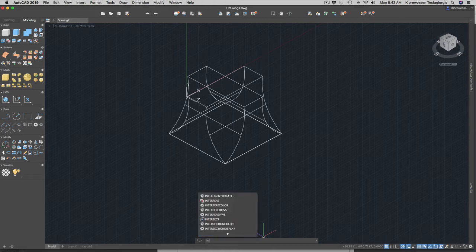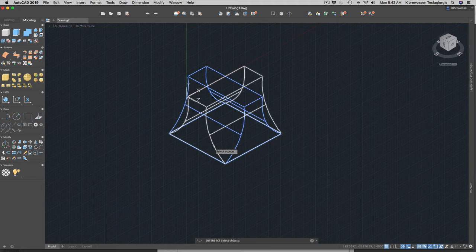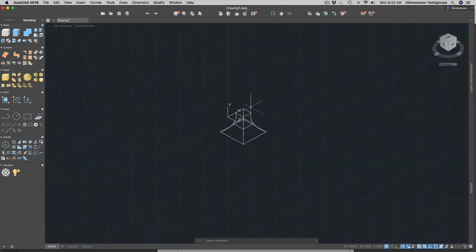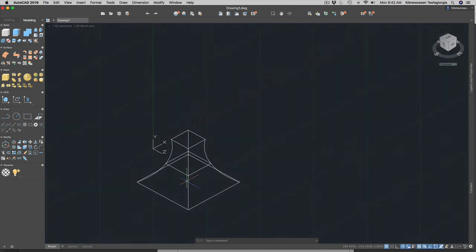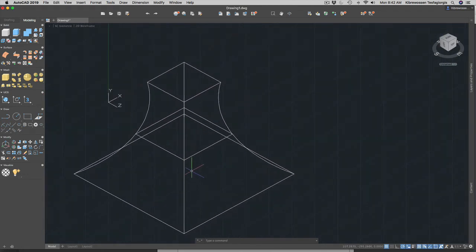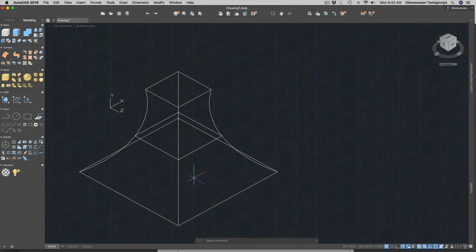So I encourage you to go through the slides and intersection or intersect. Okay, then you select the two objects, object 1, object 2, and then press enter. There you have it, that's it. Okay, so this is how you create your first simple three-dimensional object.